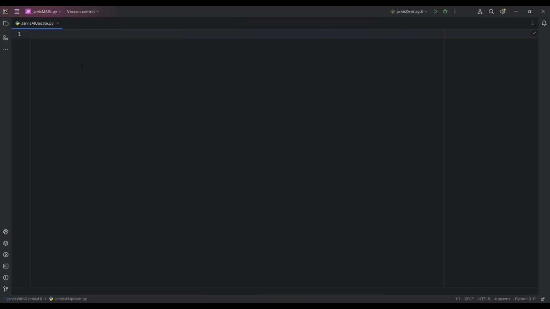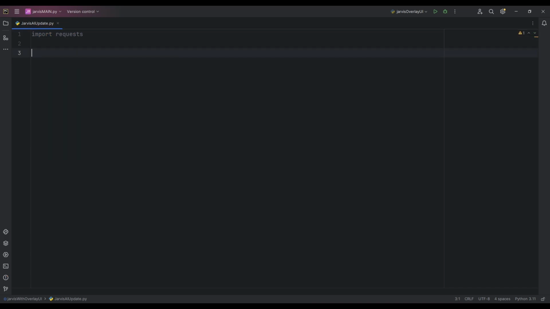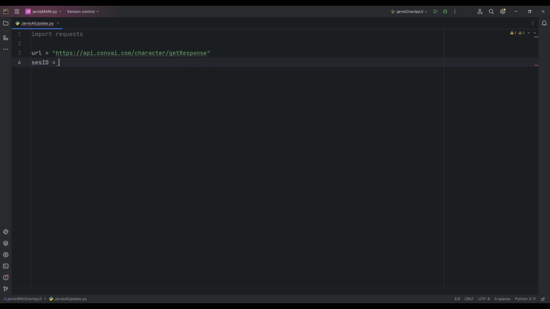Okay, I just created a new file called Jarvis AI update, and now we need to import the requests module for this one. That's it, we don't need any other modules now. Actually, we need a URL which we should take from Convai. I'll give the URL in the description, so don't worry. Let's create a URL variable here and set it equal to this, just paste it. Important, we need to create SSID equal to -1 to get the continuation in each response.